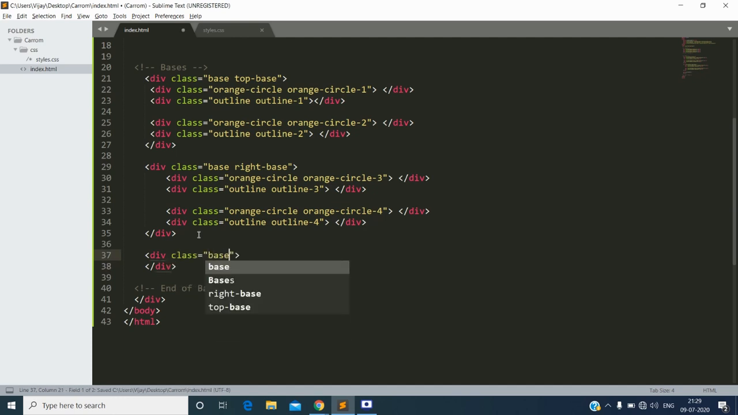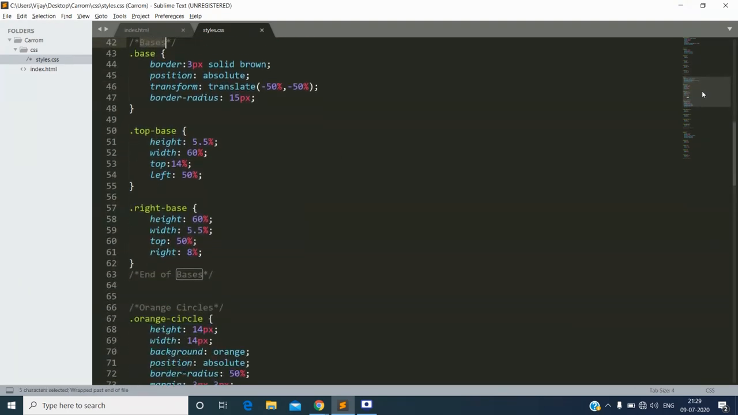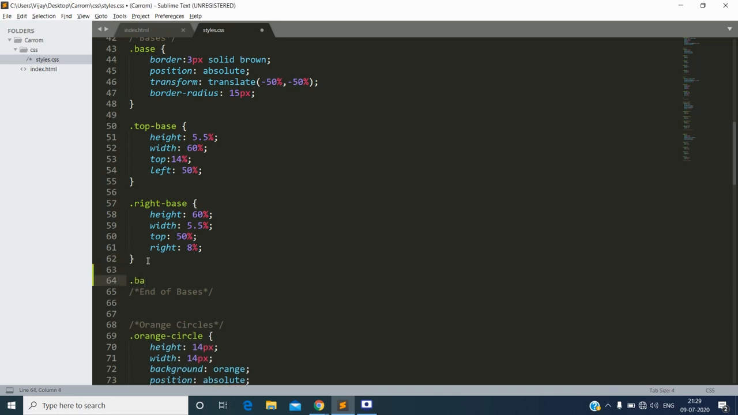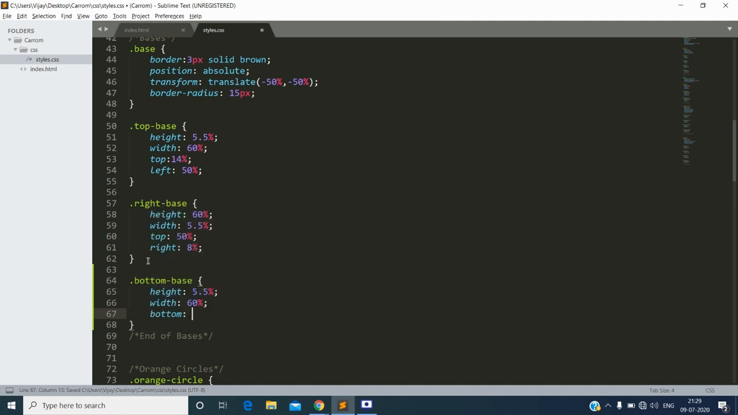Div class base, bottom base, and top right class for bottom base. So 8.5% with 60%. Bottom 7%, left 50%.